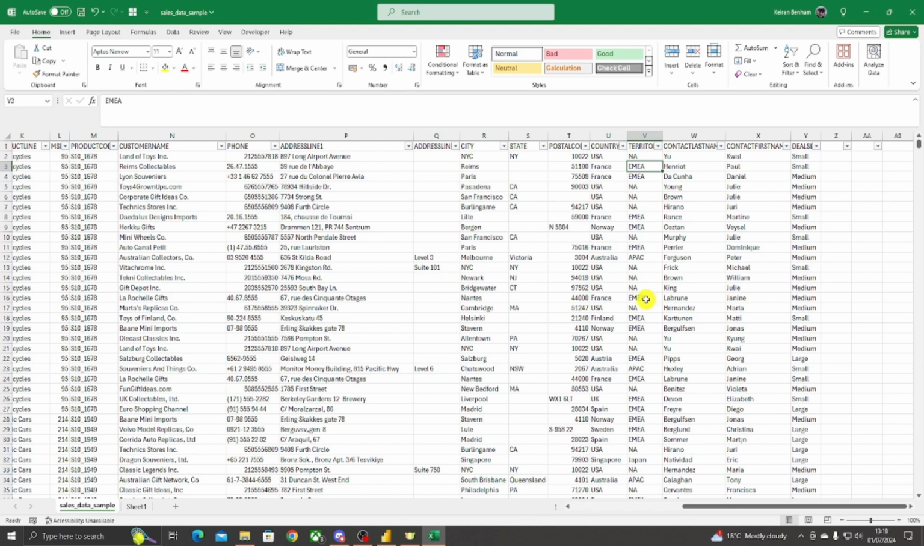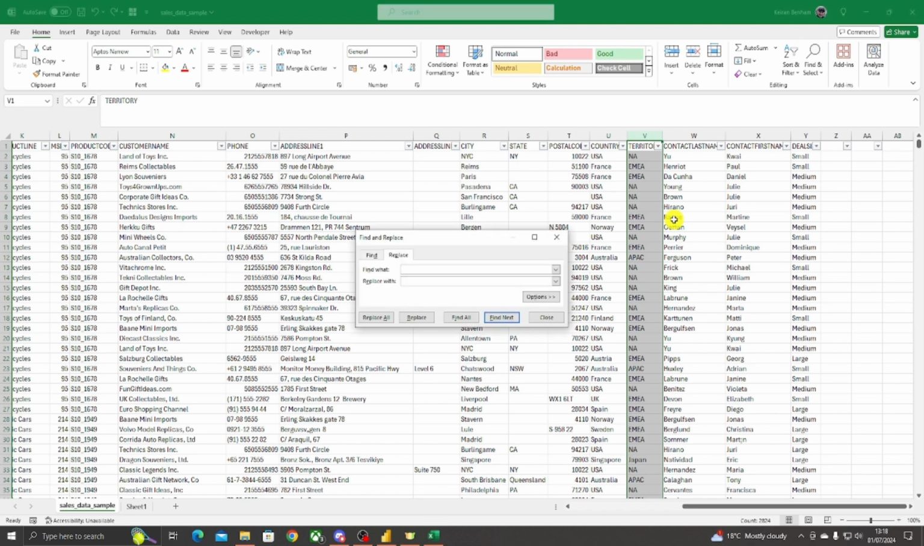So what I'm going to do is highlight the territory column and press Control H. What this does is it brings up the find and replace window. In here, I'm going to type Japan. So that's what I want to find. And I want to replace it with APAC.